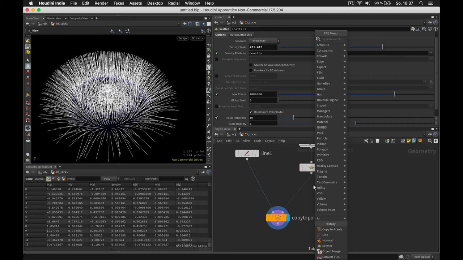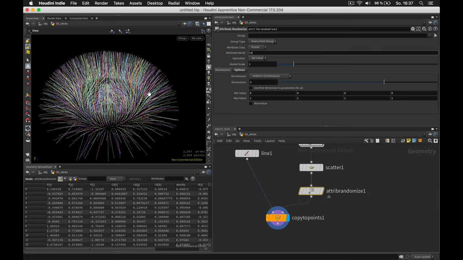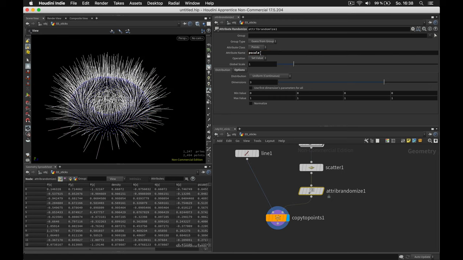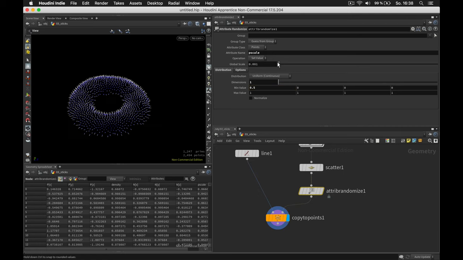So first of all, let's do something rather simple. Let's create an attribute randomize. And you see here it creates unique colors for each point. But we rather would like to define a random scale, which just has one component, and we want this to be half the size or the full size, something in between. And the global scale is probably easier to control, so these will be the sugar sticks on top.